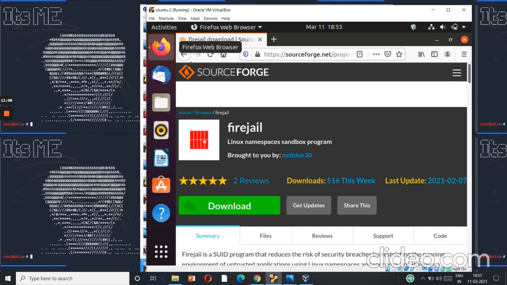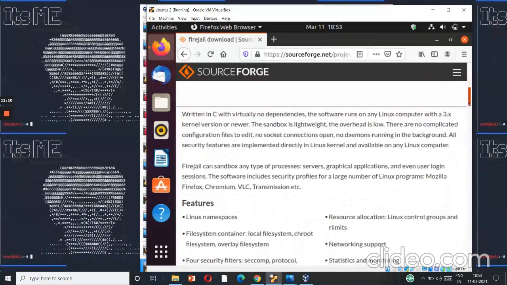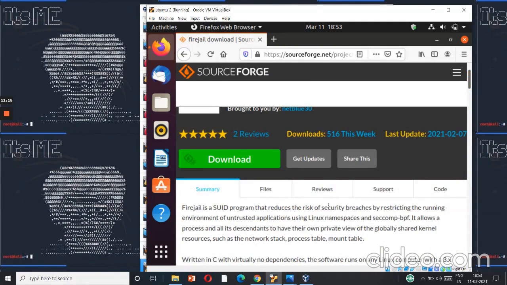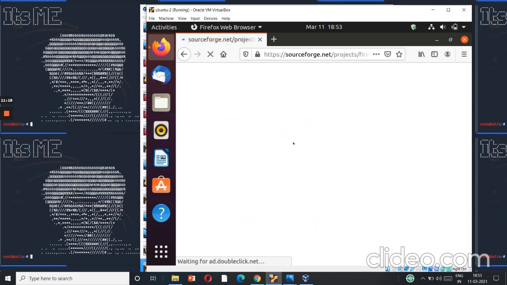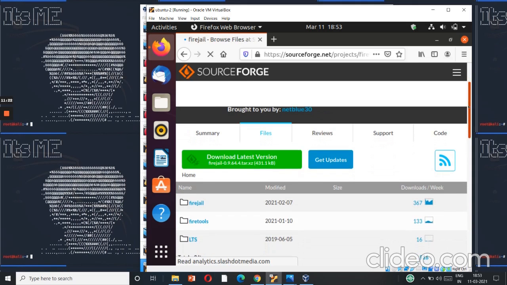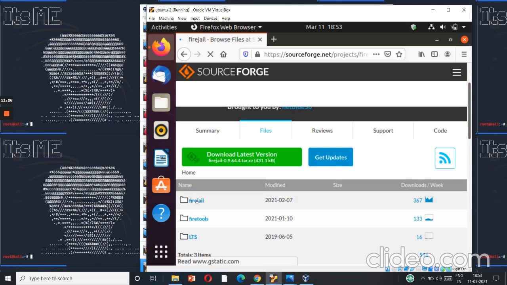So let me see if it's loaded anyway. So yeah, this is the website again, and what we do is, okay, we go to files. In the files, yeah, we get FireJail. So we're gonna click on FireJail. Okay, it takes a lot of time. I'm sorry for that again.